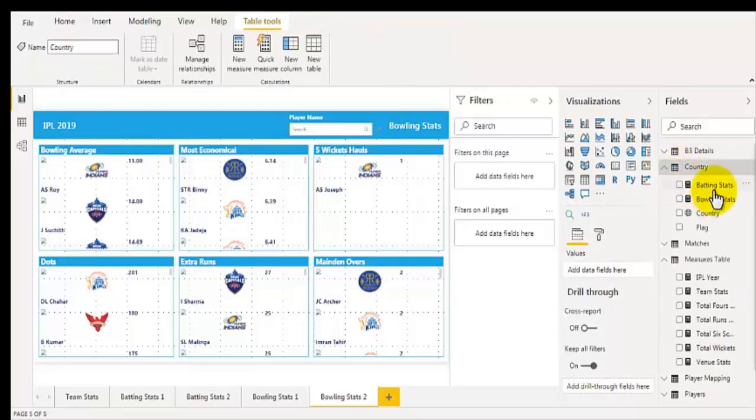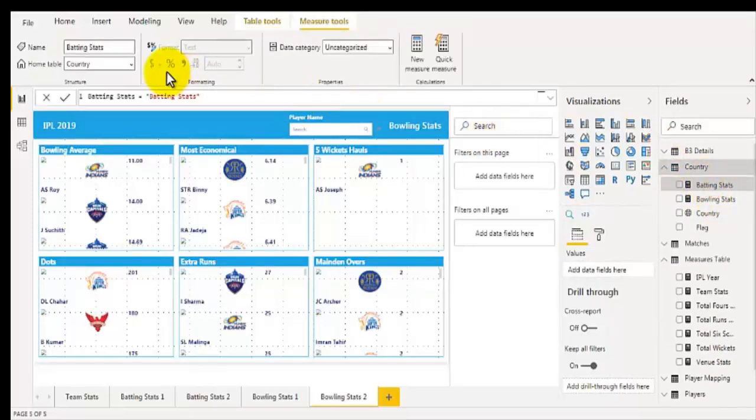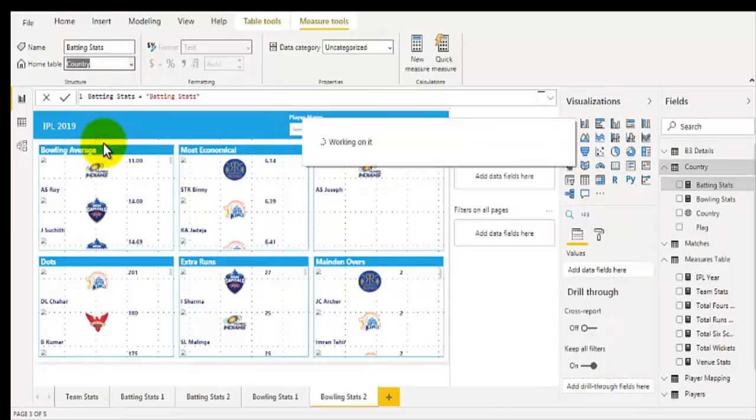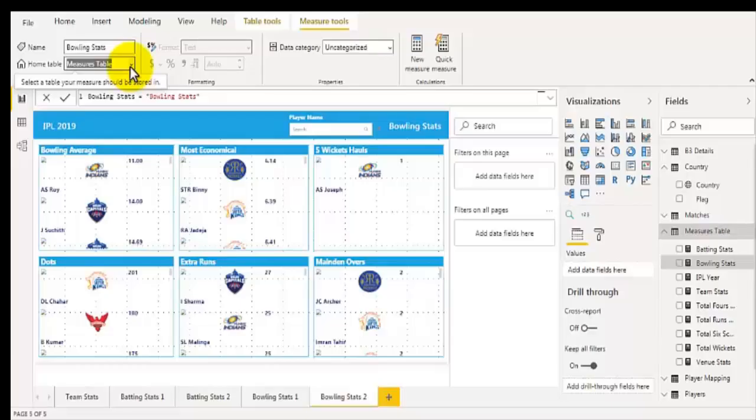Now there are a few more measures in the country table. Let's select each of these measures, go to measure tools, select the table to which you want to move this measure as a home table, and it will move to that table.